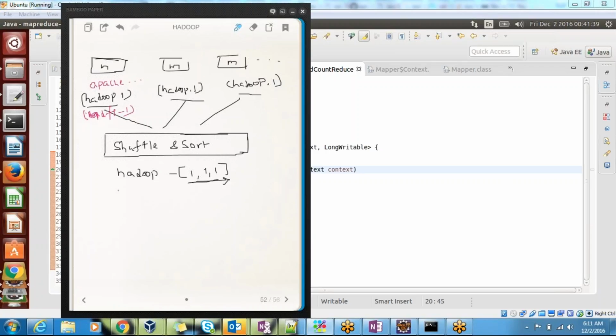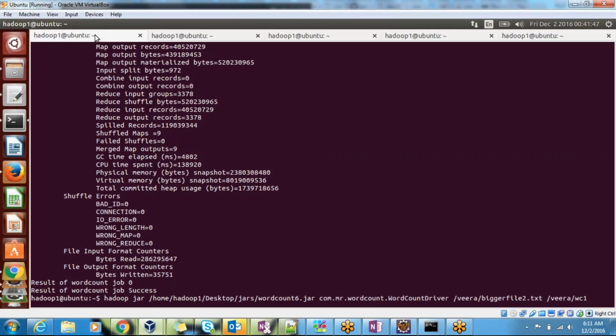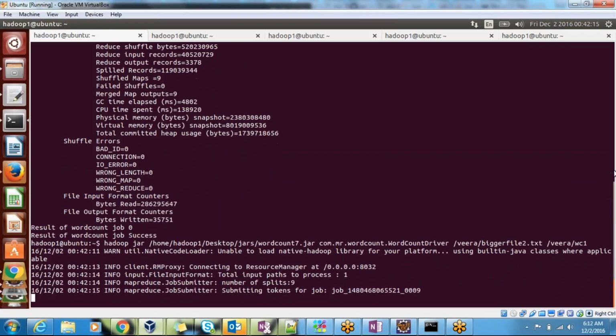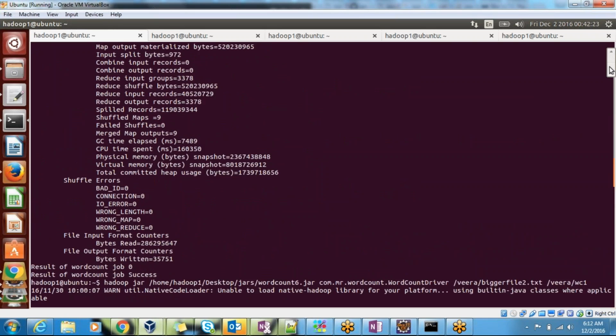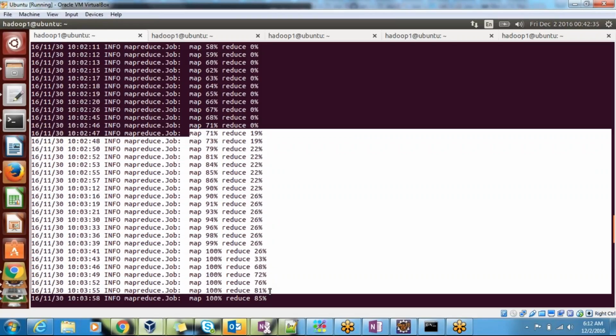Okay, very good. So if we see, when we executed, let me execute one more time. Let me take this as 7. If you see here, before completing your map, your reducer started. This is what I explained last class, right?